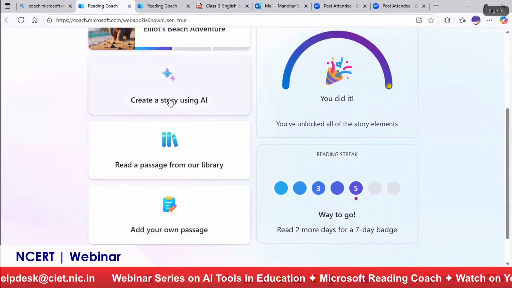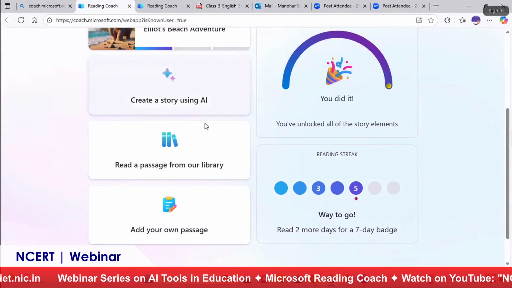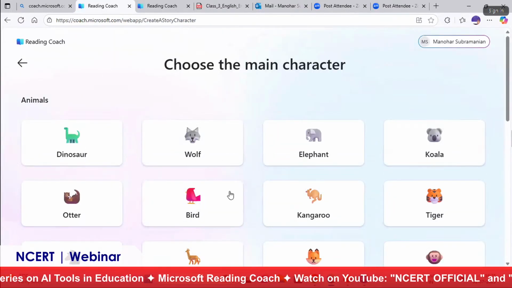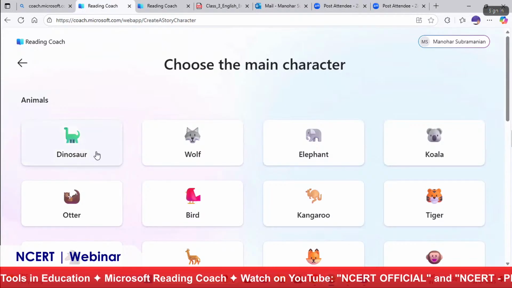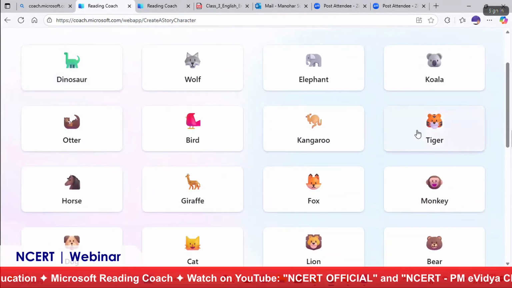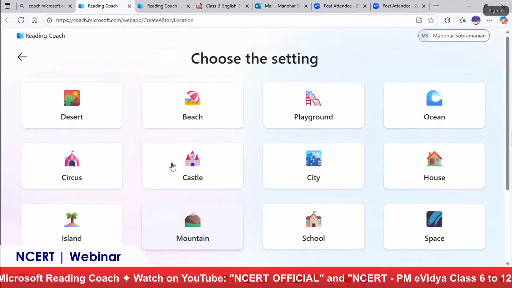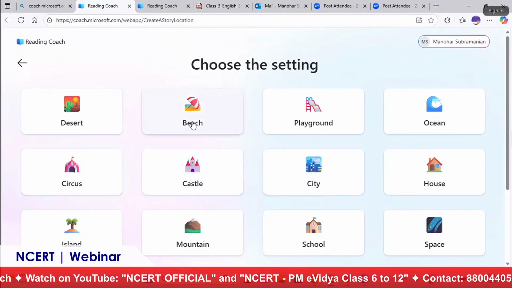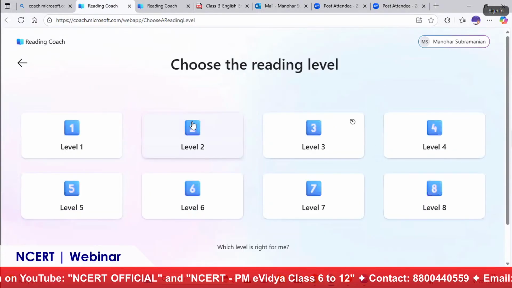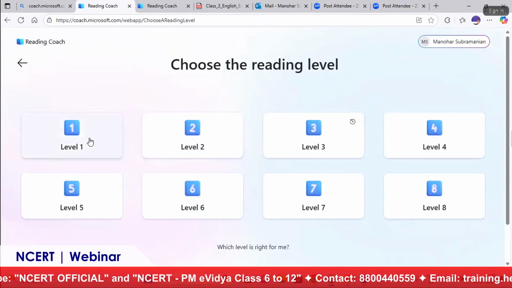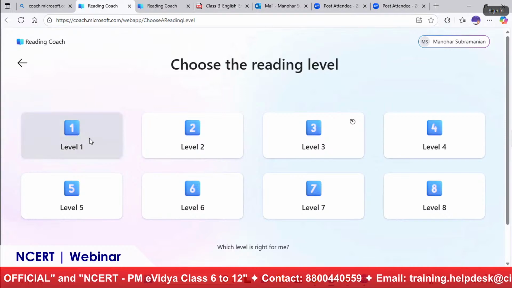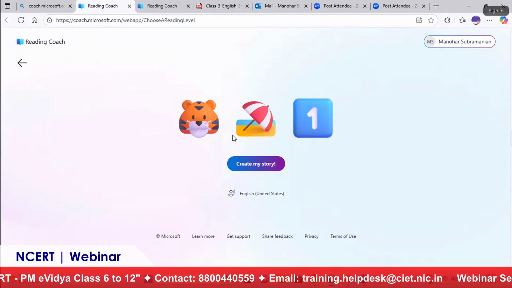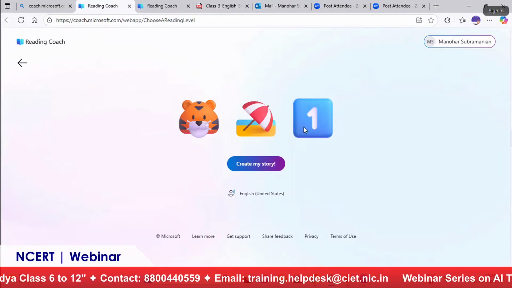I say the second option, create a story by using AI. You can see plenty of characters here. You can select any one character. For example, I can select tiger, and I think the tiger is at the beach or in imagination. I can select level 1 for primary students. Already I selected tiger and selected the place, beach, for level 1.